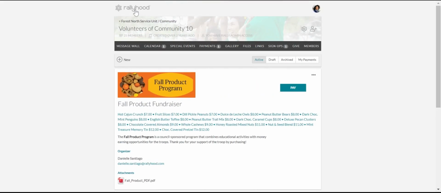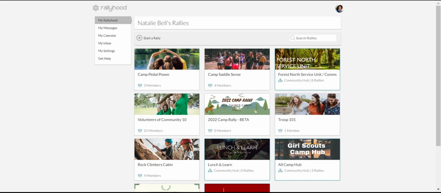Navigating back to our Rallyhood dashboard is really simple. Click on the Rallyhood logo in the corner, and voila, you're back at your Rallyhood dashboard.